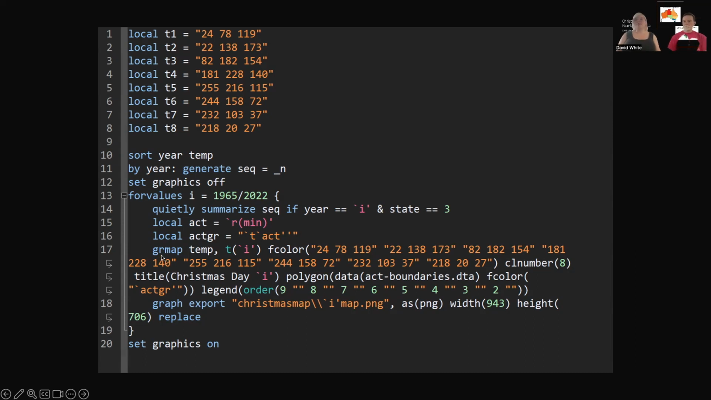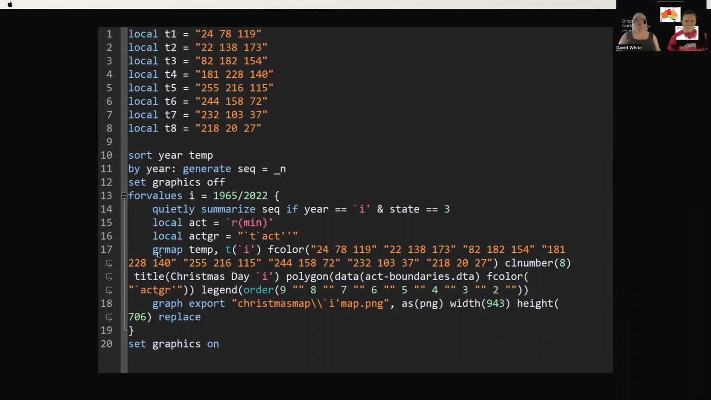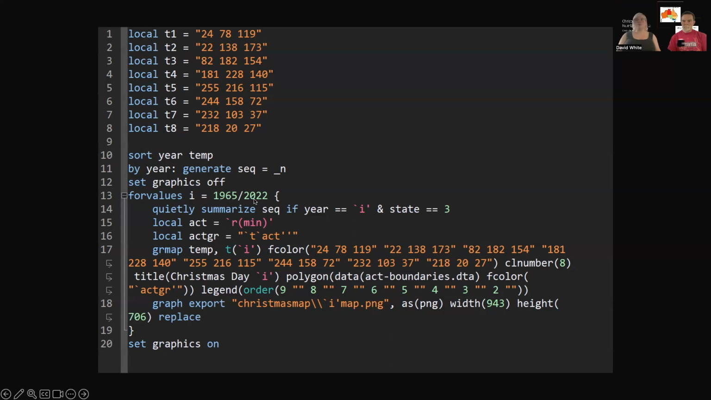But then the way that the loop works, you run your map, and then on the temperature, T is time, so I'm saying TI, so it's going to loop through 1965 to 2022, which is my timing. I've got my 8 colors, which are just these 8 colors here. If I was being special about it, I could have actually just put T1 and T2 and T3, etc. in here, but I didn't. I put the actual colors.